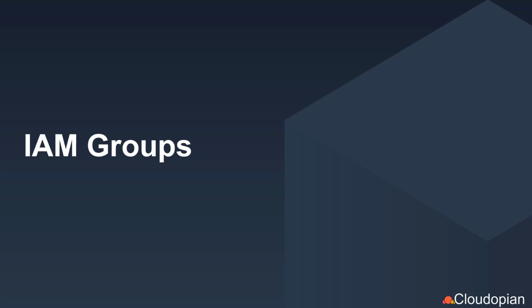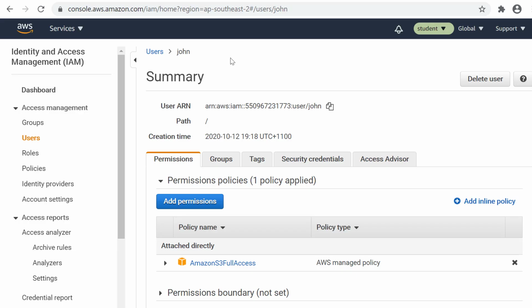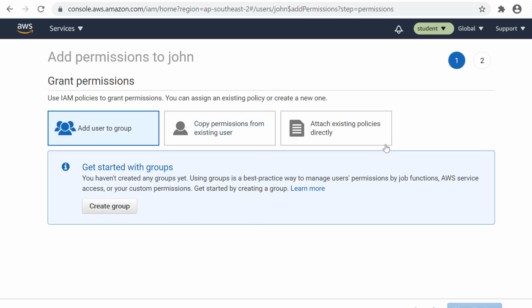All you do is create a couple of users, create some groups depending on their roles, and then attach permission to the group so that all the users in that group get access to those permissions. So let's now learn how IAM groups are created and how to use them. In my John window, I have this permission that I initially assigned, in this case Amazon S3 full access. I can always add some more permissions if I want.